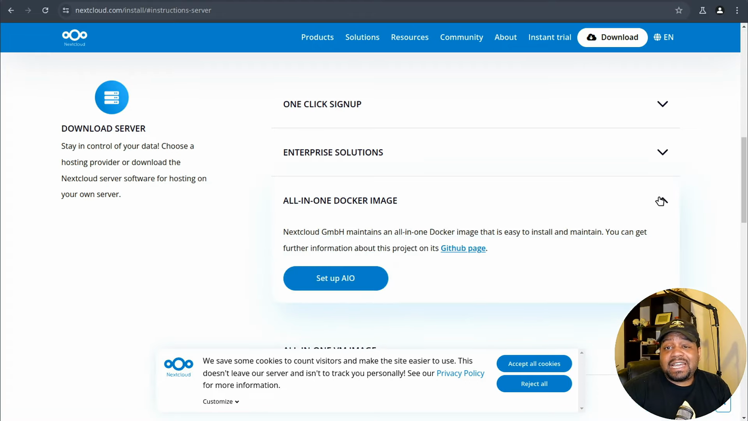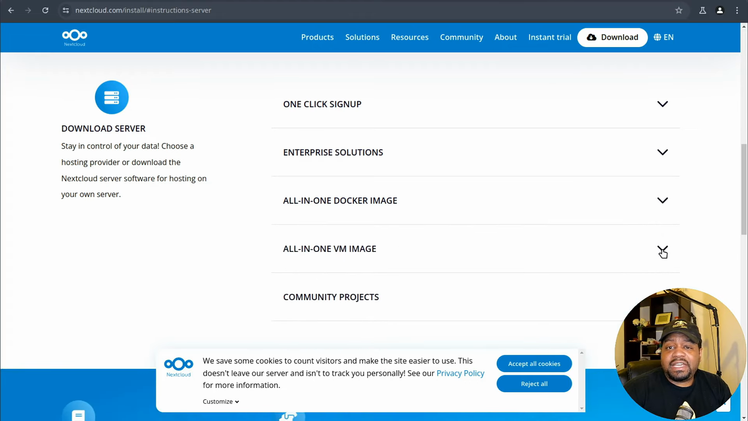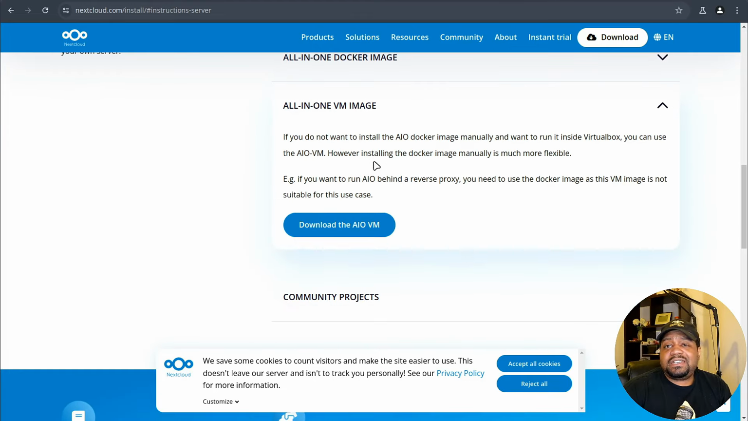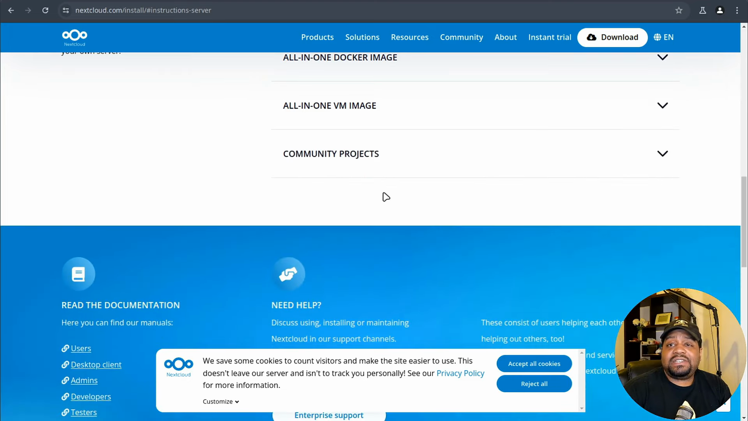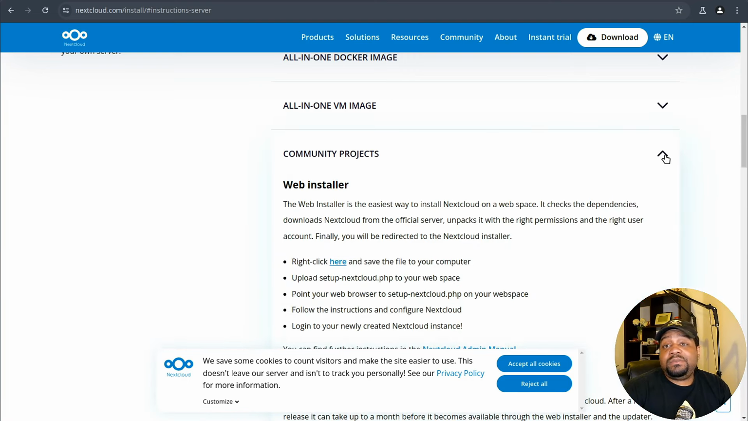Let's see, they've got Docker images, which we're not going to use. All-in-one VM image, and it's an AIO Docker image. You can run it in VirtualBox, so good to go. And then also the community project.